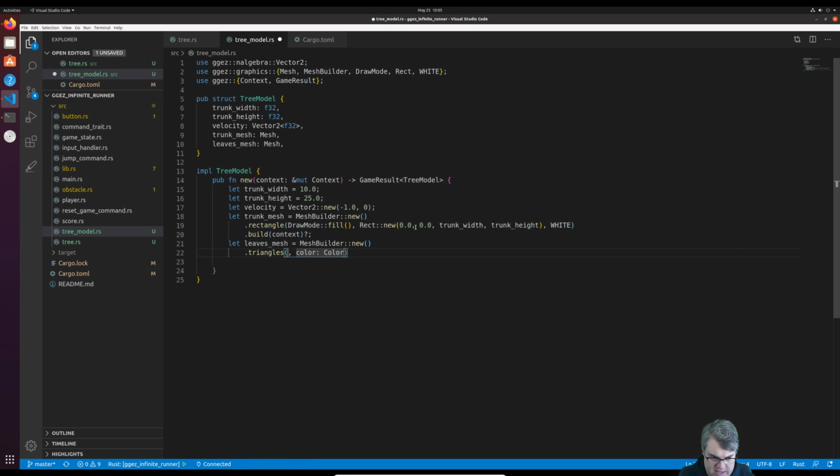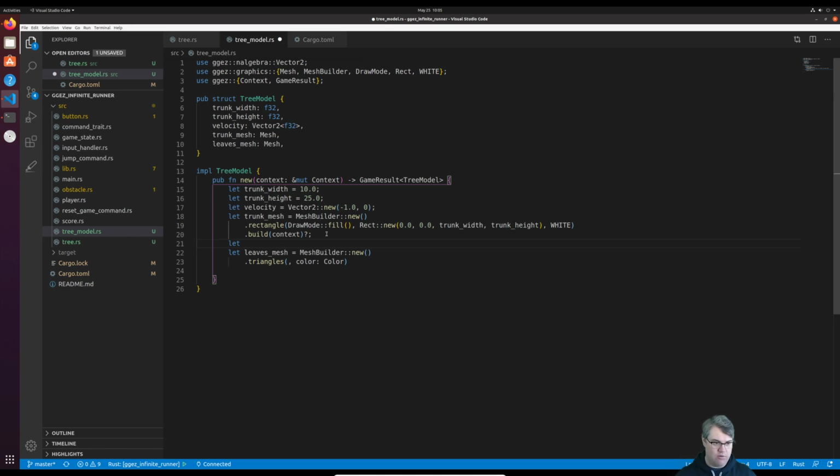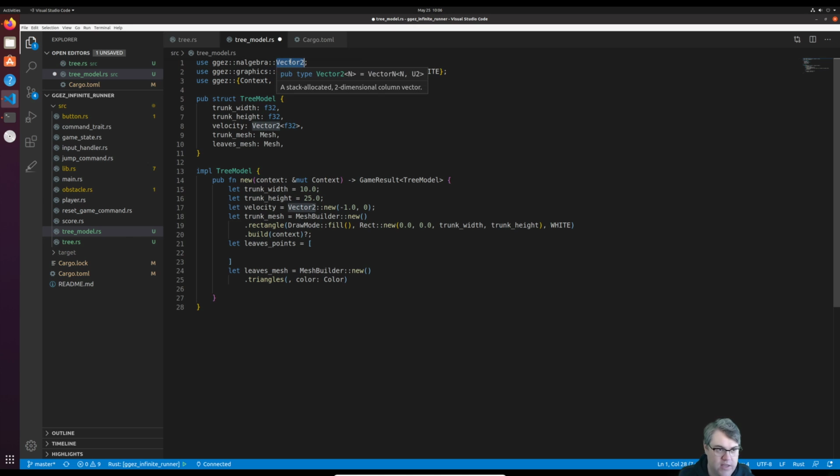Okay, so it needs to be a reference to an array. Let's just go ahead and create that array here. So I guess this is going to be leaves points. And it's just a straight up array like this. So the first point, or the first triangle, up on top, this means we do need a point 2.